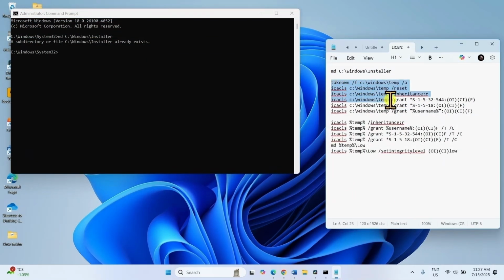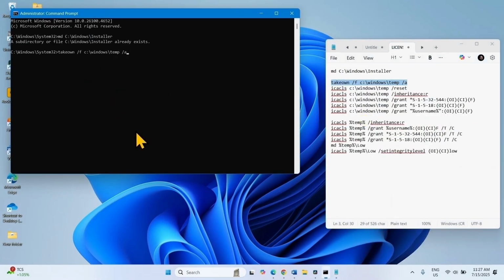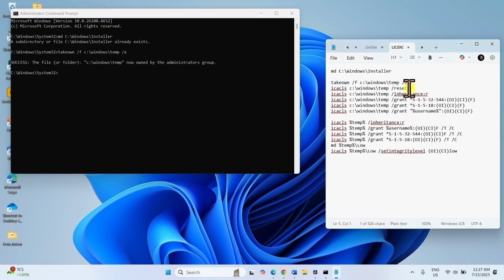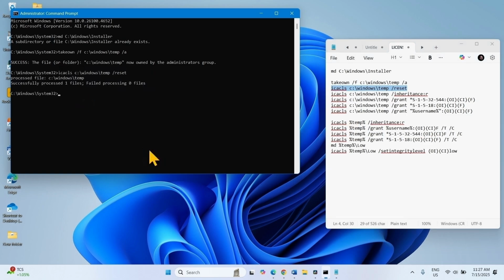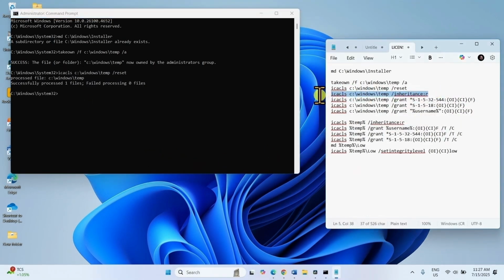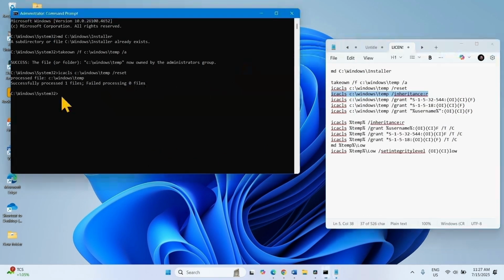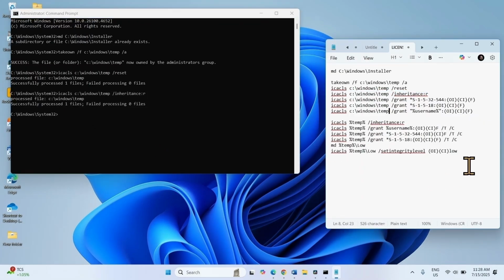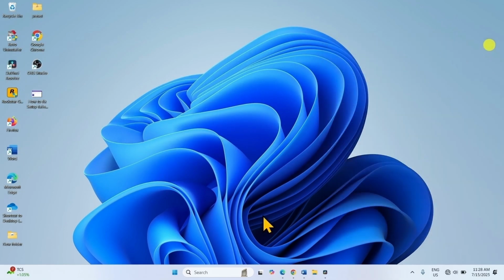Go to the video description and run these commands, one line at one time. Copy the command, paste into the command prompt, hit enter. This will reset the temp folder. After running these commands, close the command prompt and then try to install the .NET.